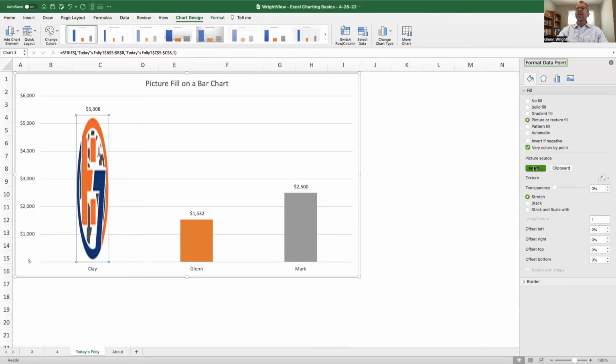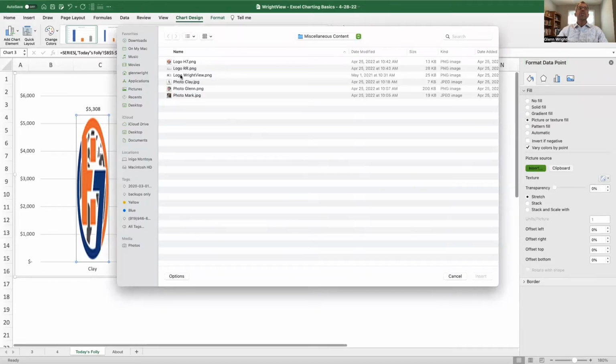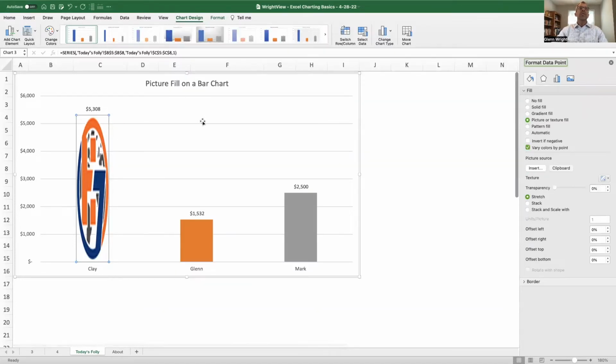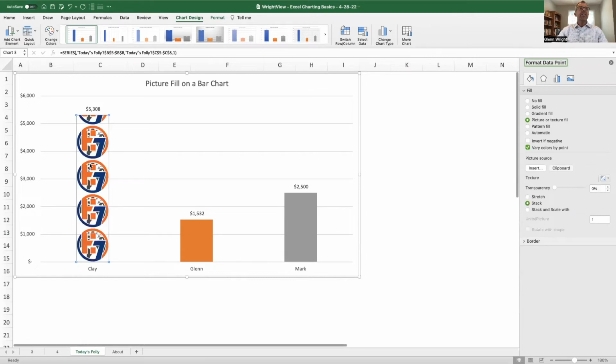And what you can do then is go in here and use this selection tool to go select things like logos. And we look at that and it's stretched out and we don't like the way that looks. So we go back over here and click stack. And now we get some stacks.